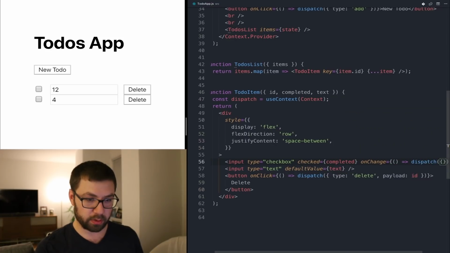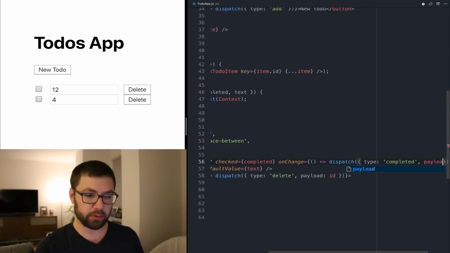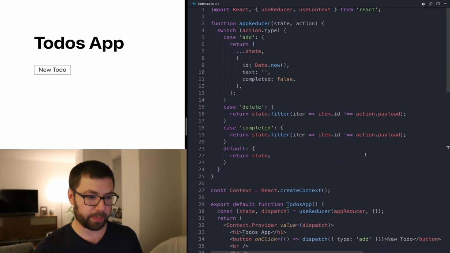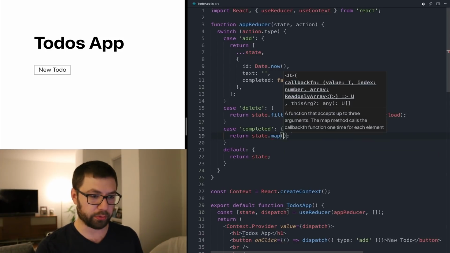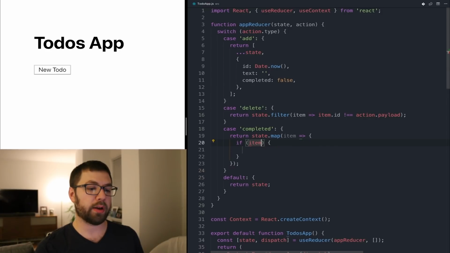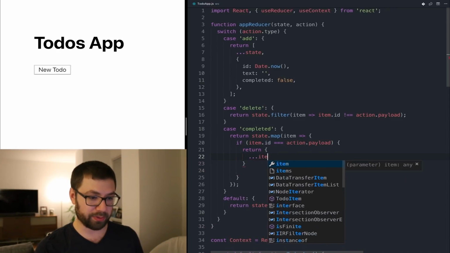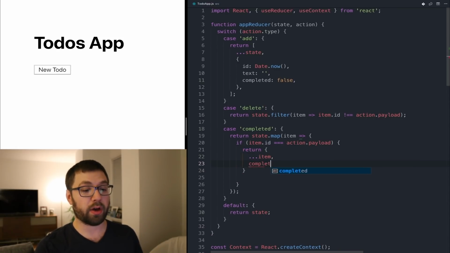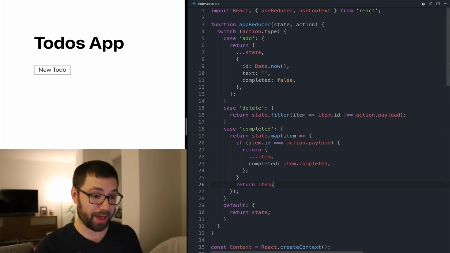I'm going to say dispatch type equals completed, and the payload is going to be ID as well. We're going to save that, and here we're going to map to return a new array of values. So we have item, and we're going to say if item.id equals action.payload, we're going to return that item, but instead we're going to also toggle the completed value. So item.completed, and if it's not that item, then we're just going to return it without modifying it at all.